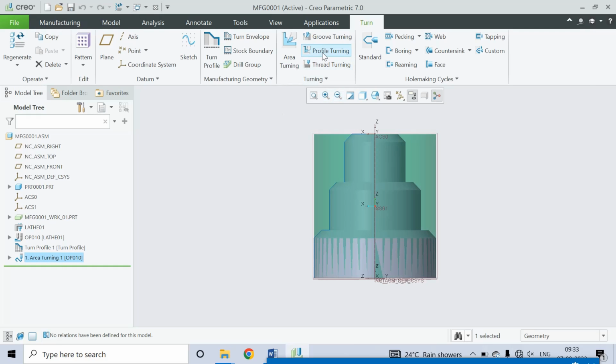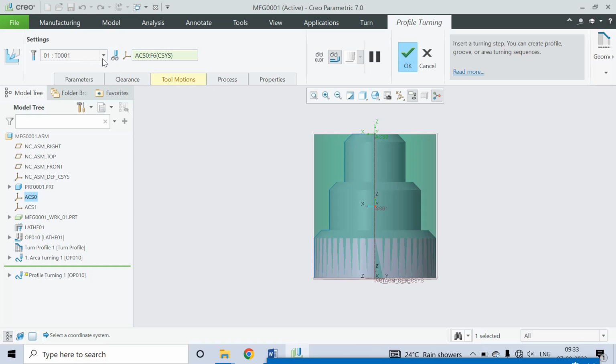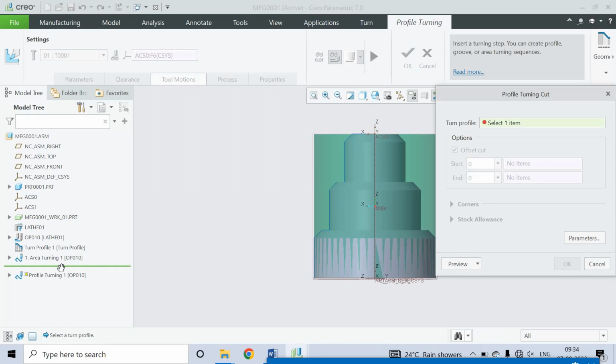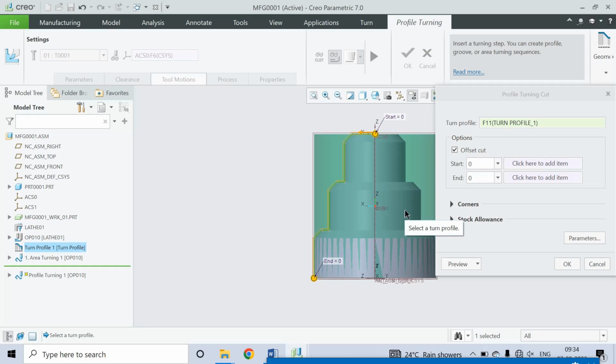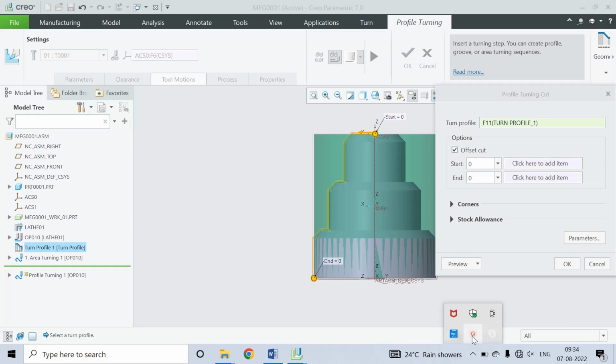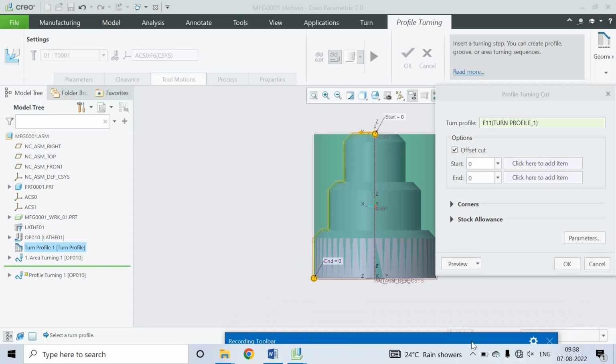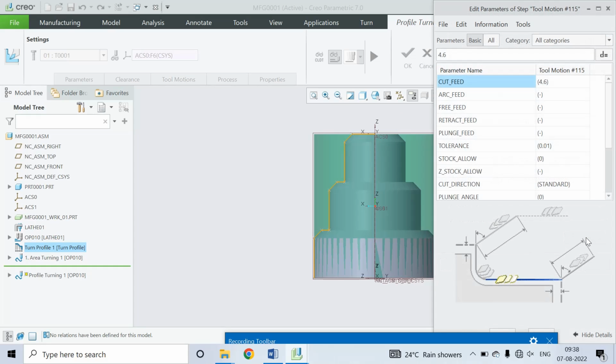Next, now going to the profile turning. Right, select the tool, the same tool will be considered. Then let's go to the tool motion, select the profile turning cut, the same profile will be used, so that will go to the turn profile, the same profile will be used.